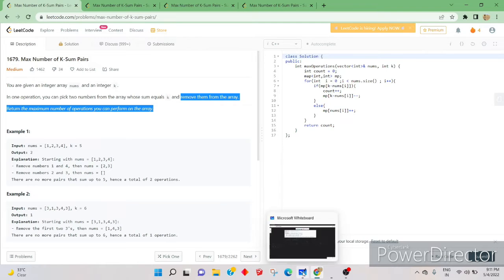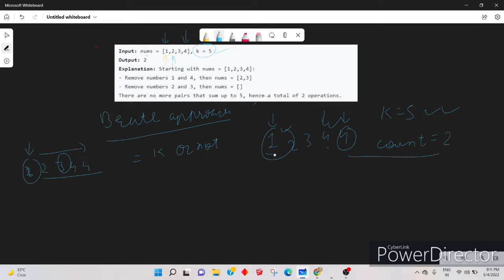So we will now update the elements which participated in making the sum equal to k to the value of -1. In this way we will make sure that we will not revisit the same element again and again and form its pair in the answer. So let's see the brute force approach first.